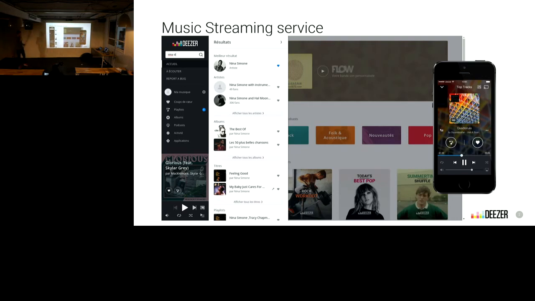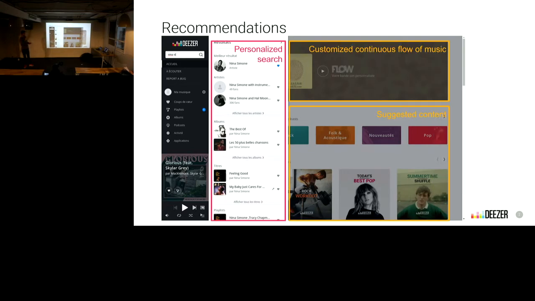So as they presented, Deezer is a music streaming service. And here you can see our website and the iOS application, for example. But what you can't see here is that most of the content that is presented to the user is either personalized or suggested. For instance, you can have personalized results in the search. You can have suggested content such as channels in the main page. And also here you can see our main feature, which is Flow, a customized continuous flow of music.